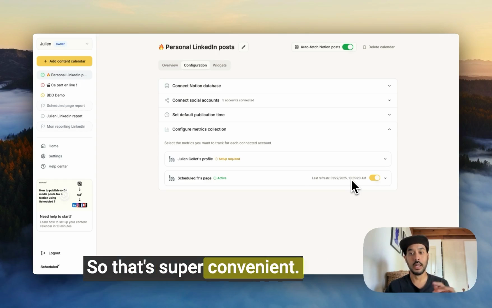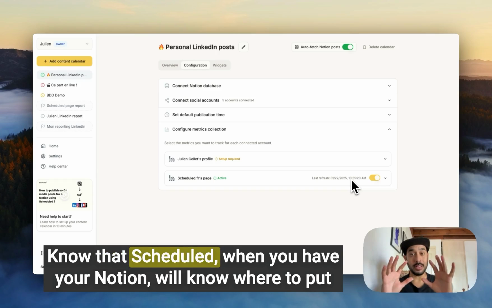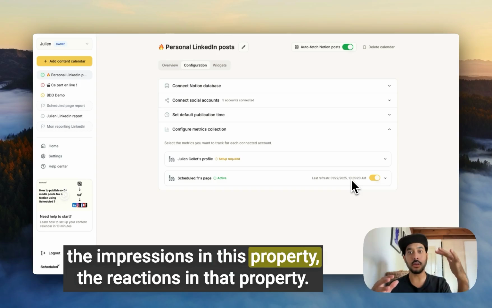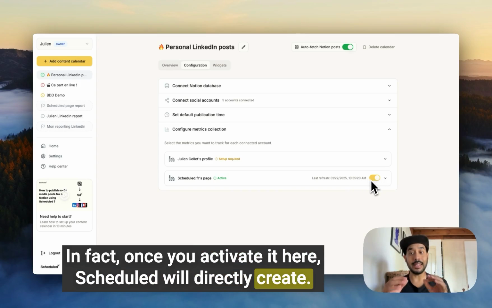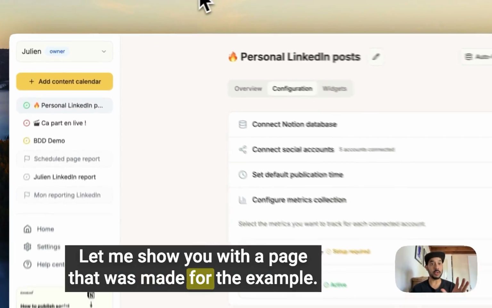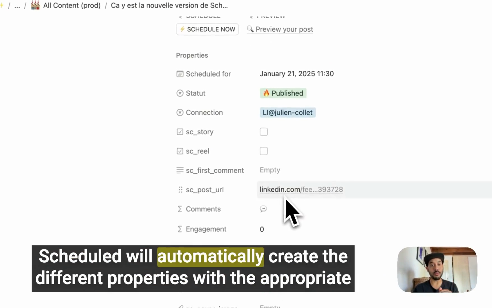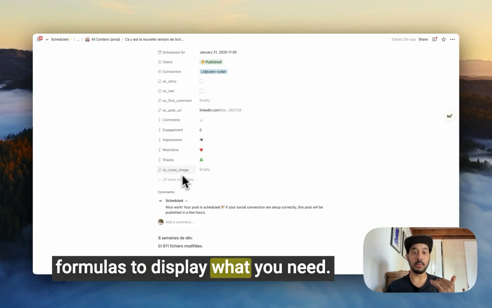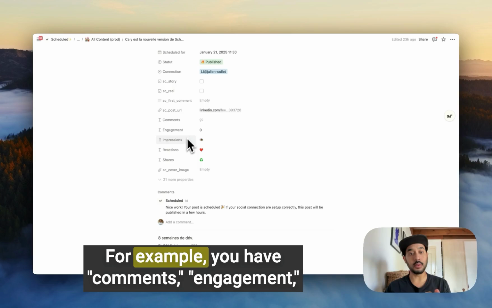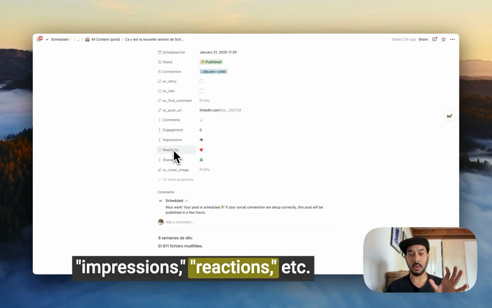So that's super convenient. Know that Scheduled, when you have your Notion, will know where to put the impressions in this property, the reactions in that property. In fact, once you activate it here, Scheduled will directly create. Let me show you with a page that was made for the example. Scheduled will automatically create the different properties with the appropriate formulas to display what you need. For example, you have comments, engagement, impressions, reactions, etc.